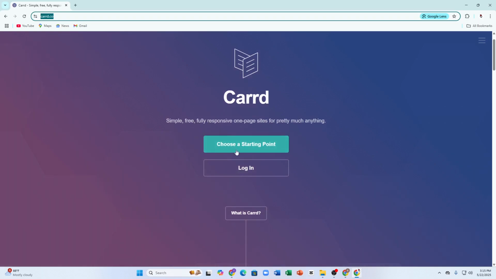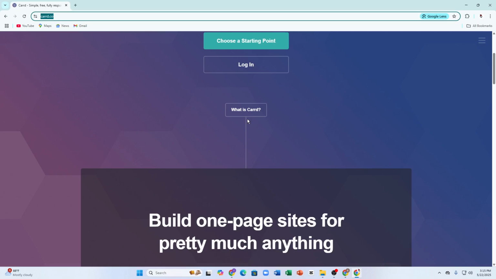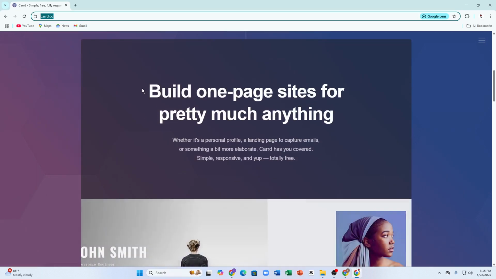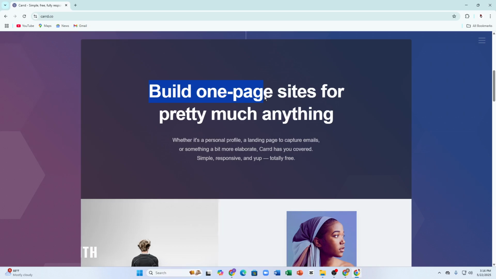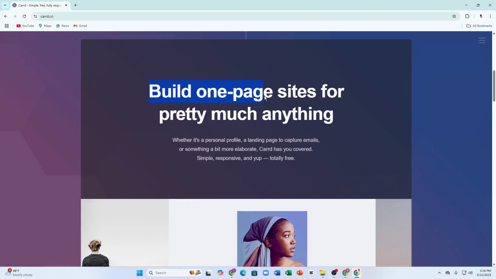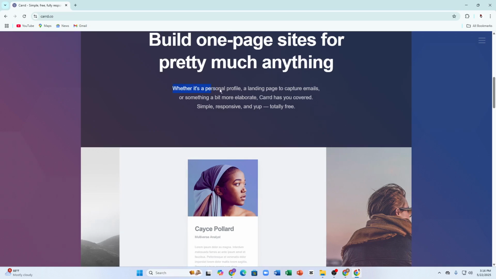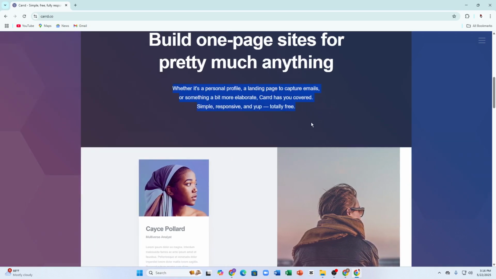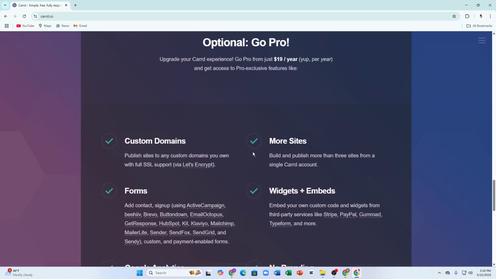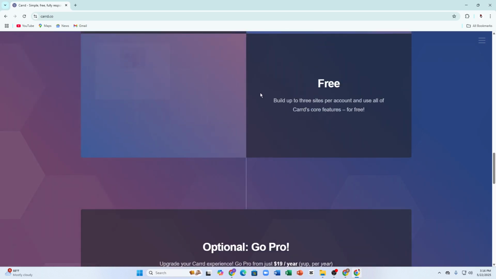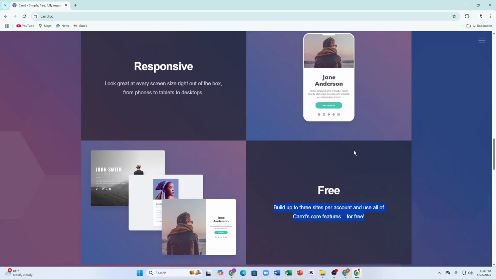Now here you can see you can choose a starting point. Also you can log in, and here you can see what Carrd is. Basically Carrd is a one-page site builder for pretty much anything, whether it is a personal profile, a landing page, and so on. You can scroll down and check all of these out. You can build up to 3 sites per account, and you can use all of Carrd's core features for free.